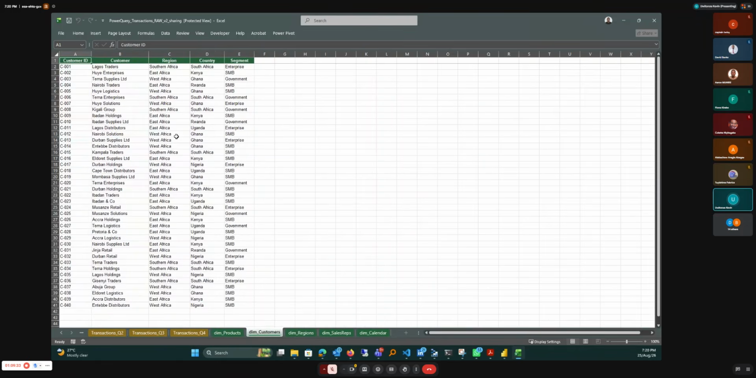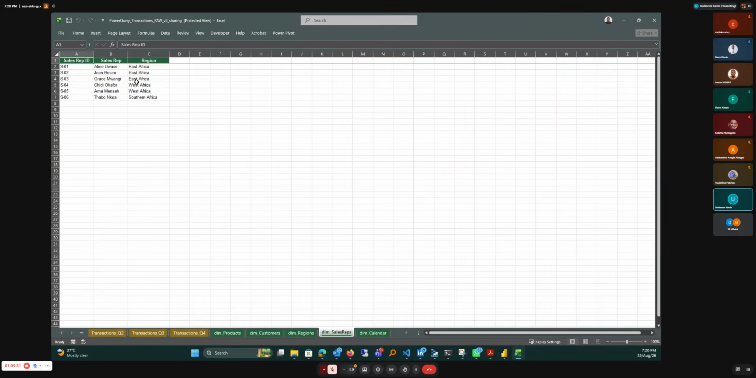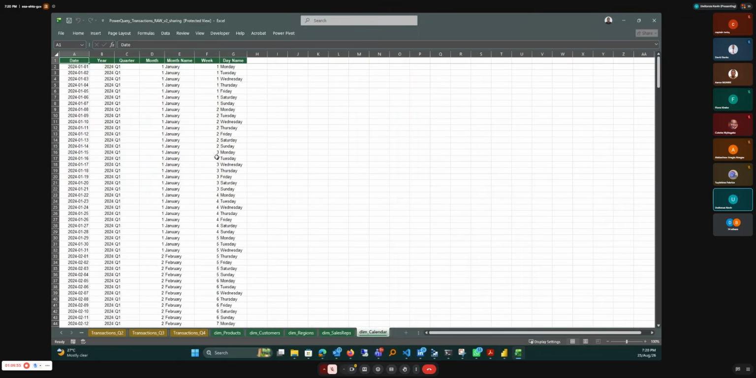And we also have customers, and we have regions. They also don't change more often, unless there is some political things that I don't want to go into. There is a sales rep. There is also a calendar, like a date table. They never change.